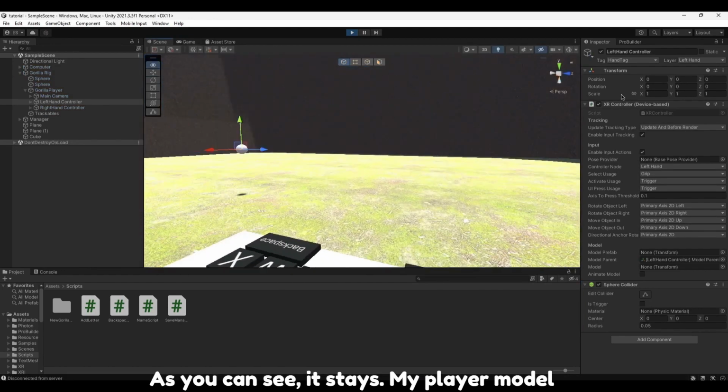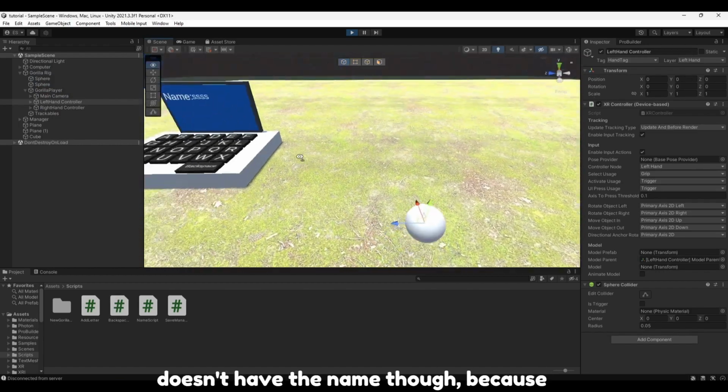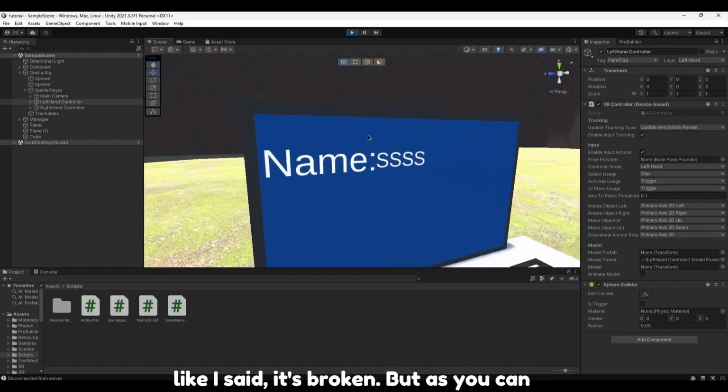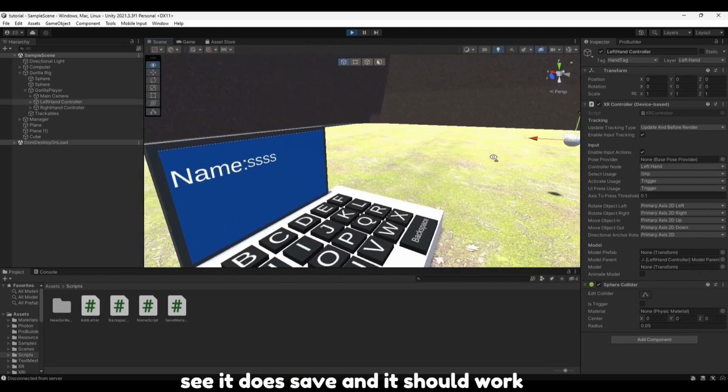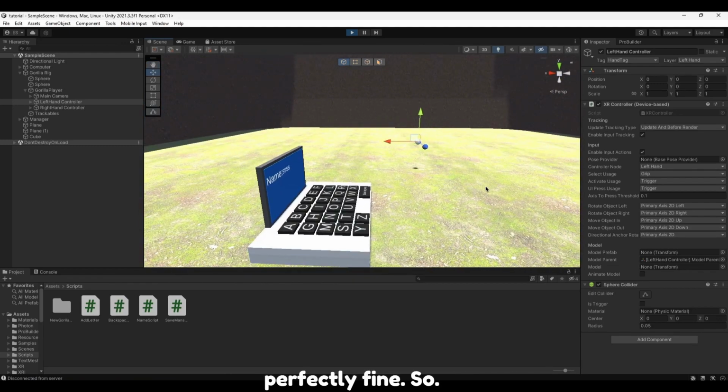As you can see, it stays. My player model doesn't have the name though, because like I said, it's broken. But as you can see, it does save, and it should work perfectly fine.